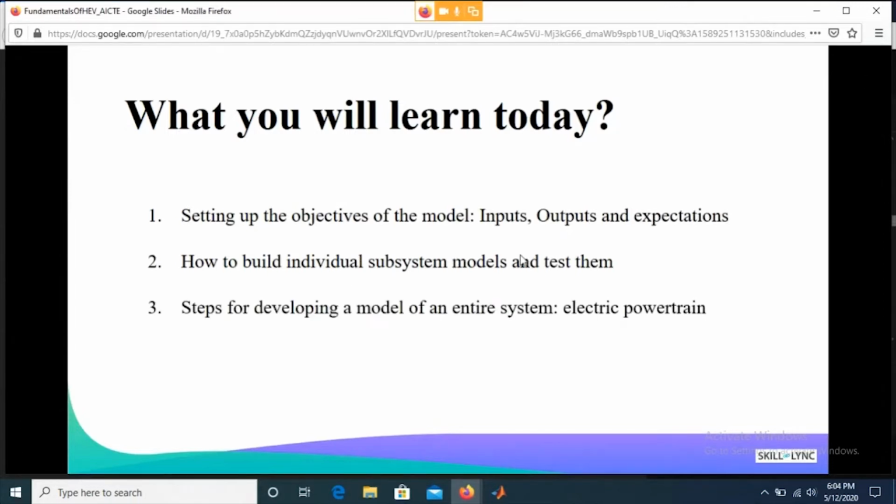Then the third point you will be learning today is the steps for developing a model of an entire system. So what do I mean by an entire system? This entire system is the electric powertrain, right? So you will learn what the steps are, how you can develop the full system, how you can club all these small subsystems together and create a full electric vehicle model.